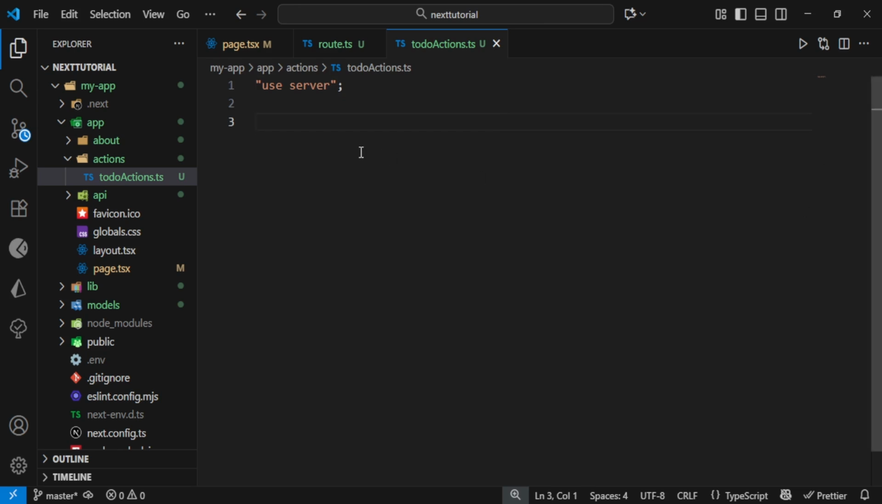And the next thing we're going to do is export an async function. I'm just creating a normal function, the way you create functions. So addTodoAction, and then we're going to get the form data. Just so you know, server actions work mostly with forms, so this is going to be of type FormData.